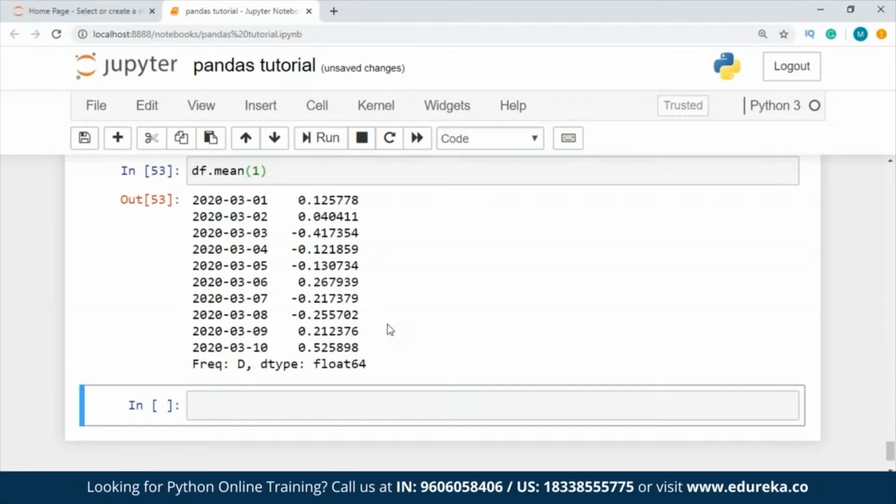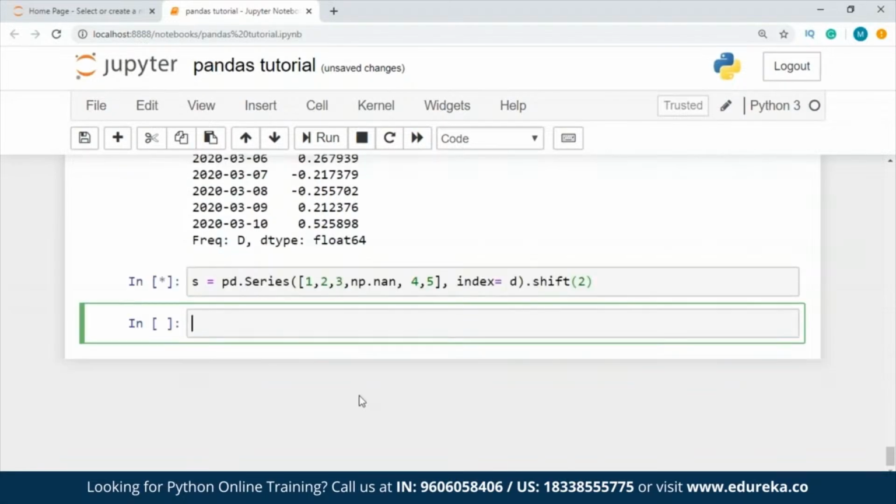This is how operating with objects that have different dimensionality and need alignment works. In addition, pandas automatically broadcasts along the specified dimension. For that, let's make a series. I'll tell you how it works. pd.Series, give it a few values. Let's say 1, 2, 3, np.nan, 5. I'm sorry, 4, 5, and then give the index value. The index is going to be dates, and let's just shift all this 2 places.